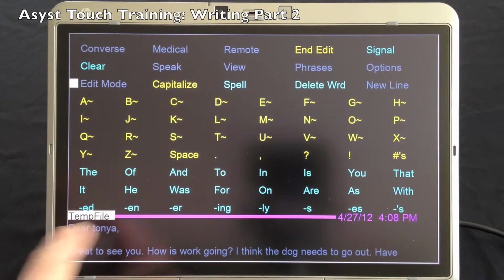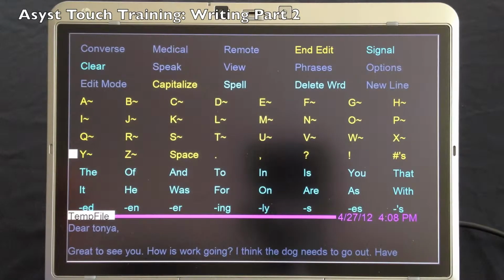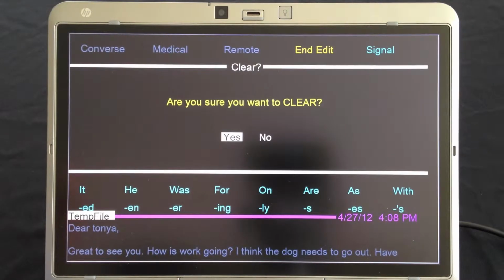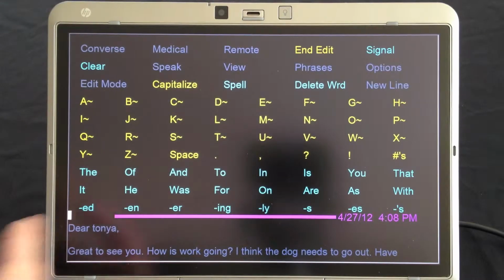So now I don't want temp file as my file name, so I'm going to go ahead and hit clear. I click on clear. It says, are you sure you want to clear? Well, yeah, I'm sure I want to clear. So I hit yes. So it's gone now.